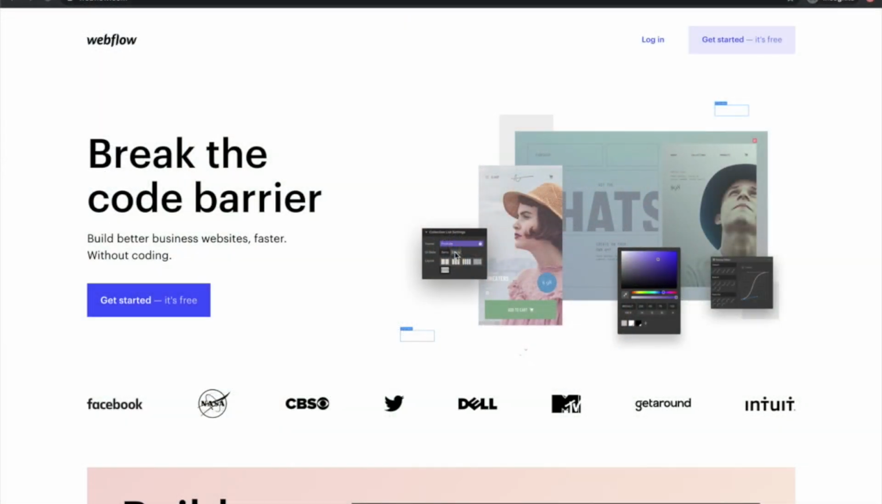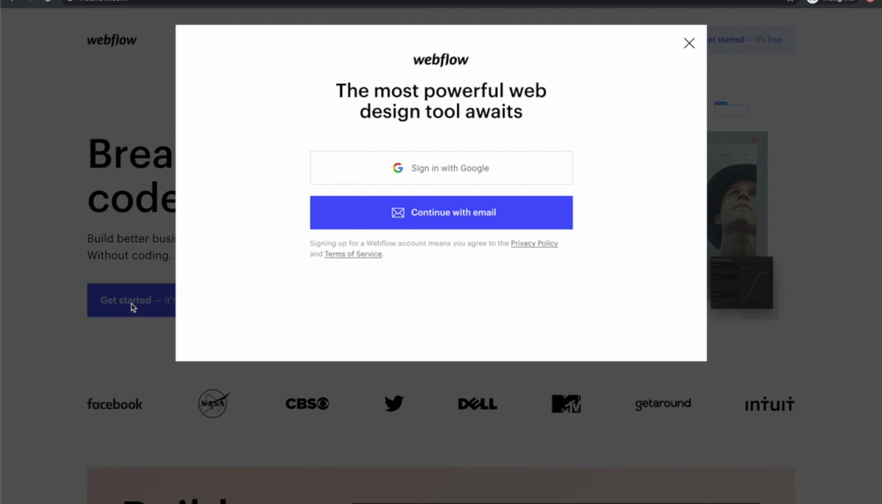We are here on the Webflow homepage, and the first thing that you're going to need to do is click Get Started. And all Webflow is going to ask you for is an email and a password. You can sign in with Gmail or just click this blue button to continue with any type of email.